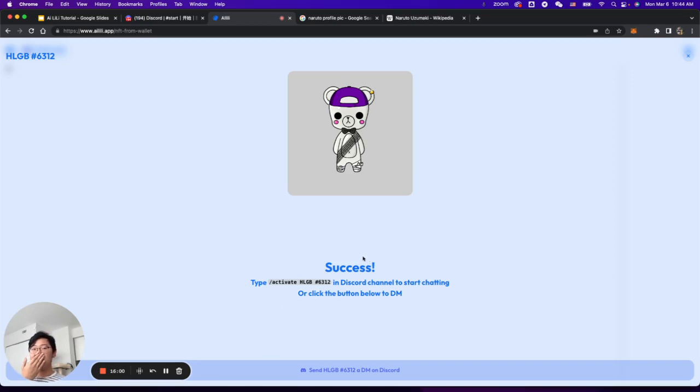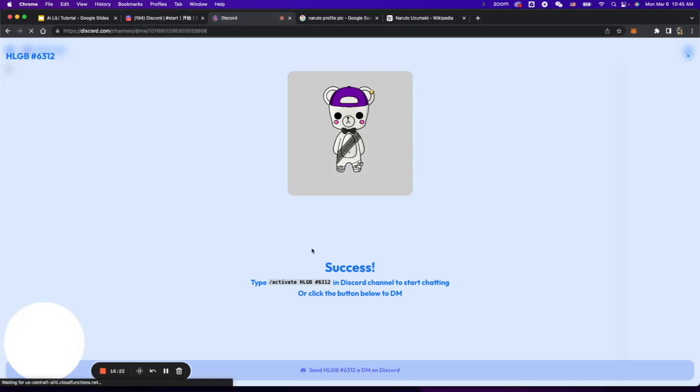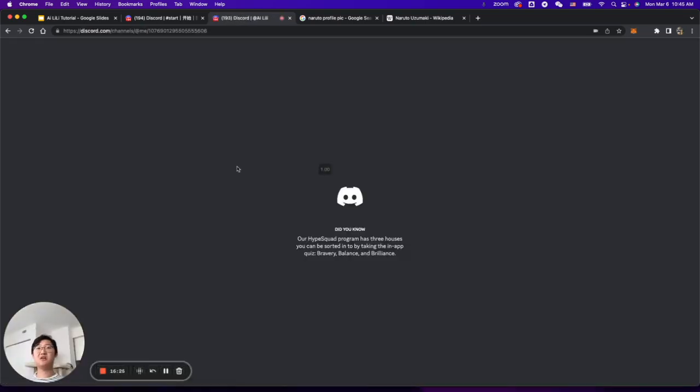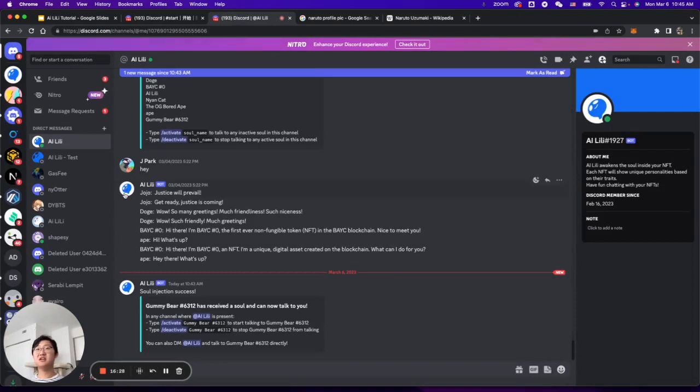And once everything goes through, you'll see a success message telling you that you can use the send activate command to start talking to your NFT, and you can also send the NFT a direct message by clicking on the button below. So this is going to take you to DM with Ai LiLi, but in the future, I think we're going to change it to the Soul Gallery channel that I talked about earlier.